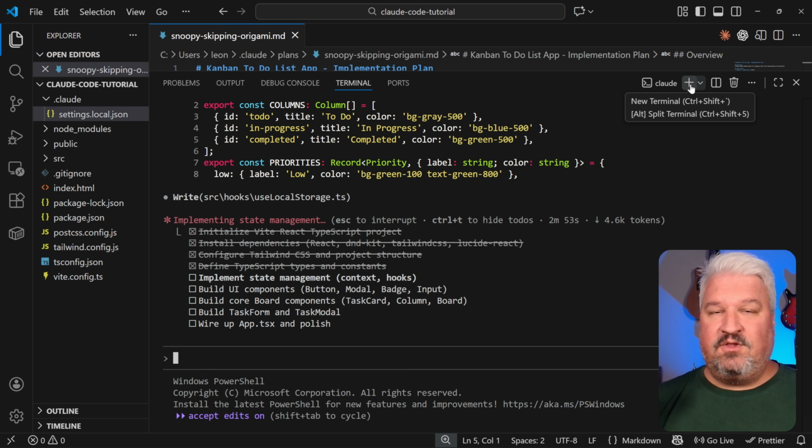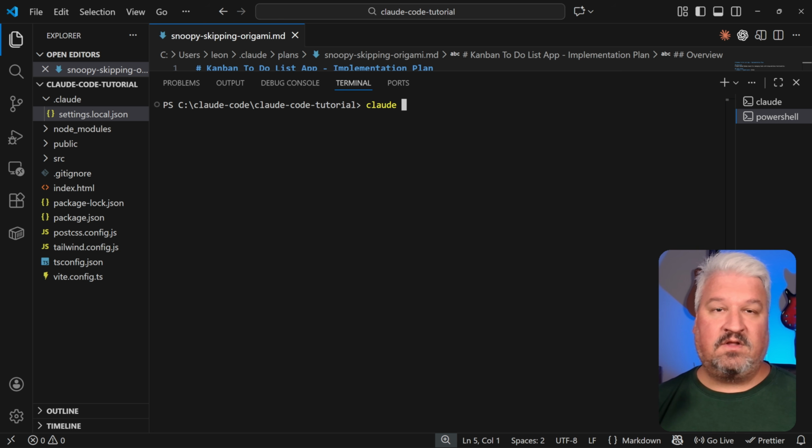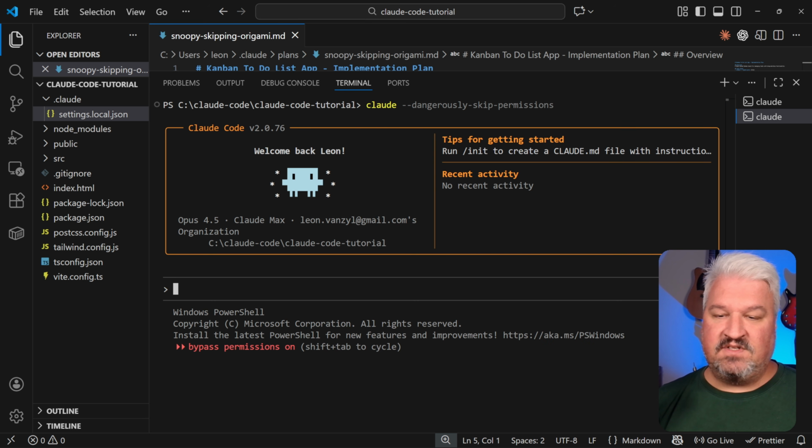So there is a way to run Claude Code without it ever asking your permission to do anything. What you can do is run the command claude, then add --dangerously-skip-permissions. This will run Claude in YOLO mode. And now we get this message, "bypass permissions on." Now Claude will run without ever asking your permission to do anything.